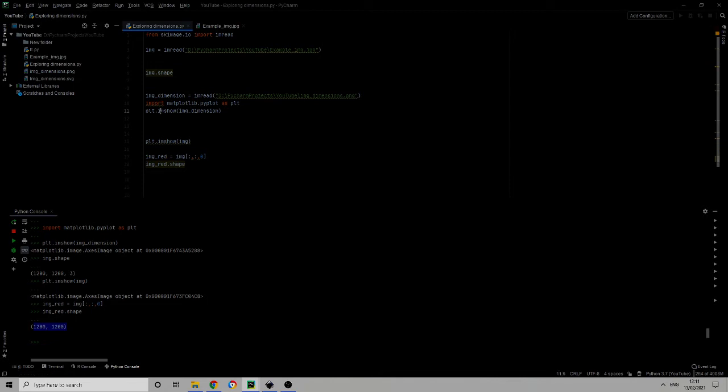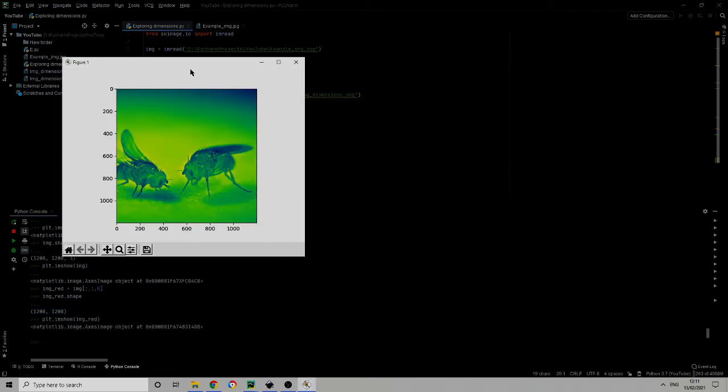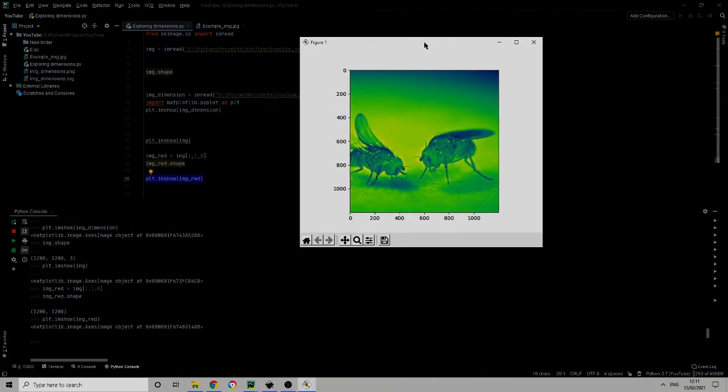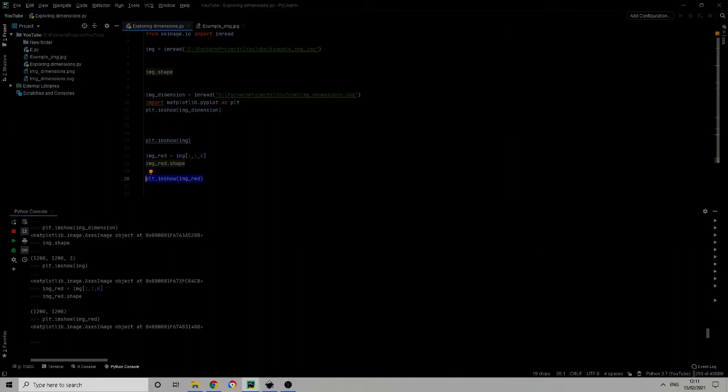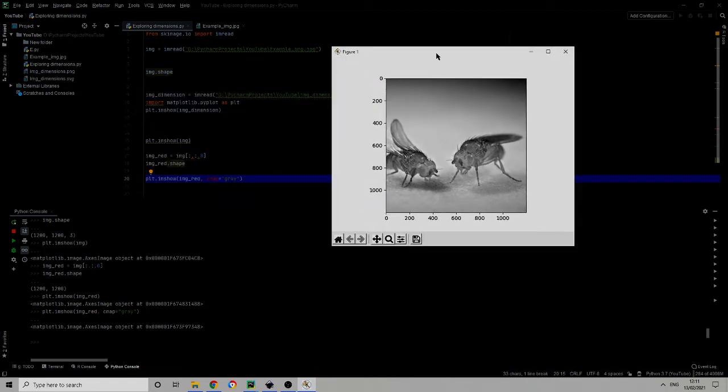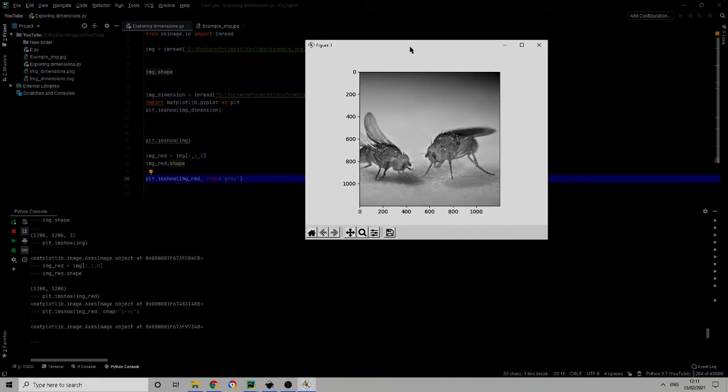And we can visualize this. We can see what we got. Oh, and we have a weird color map. So let's just put that into gray because it's easier to visualize, or to make sense of what we're looking at. Gray. There we go.